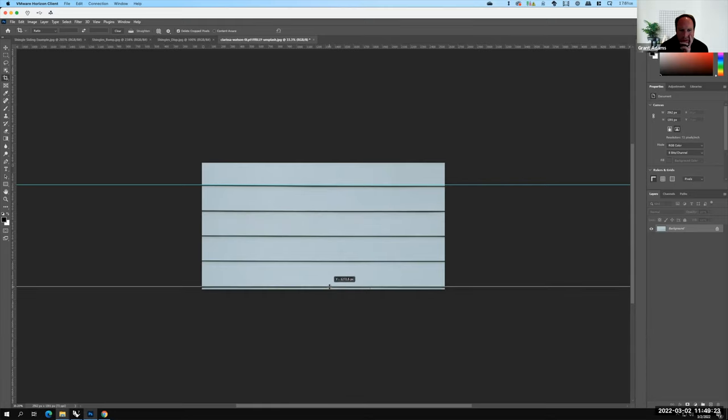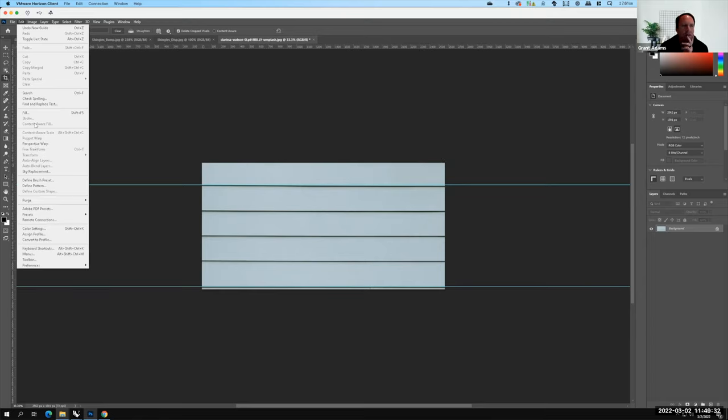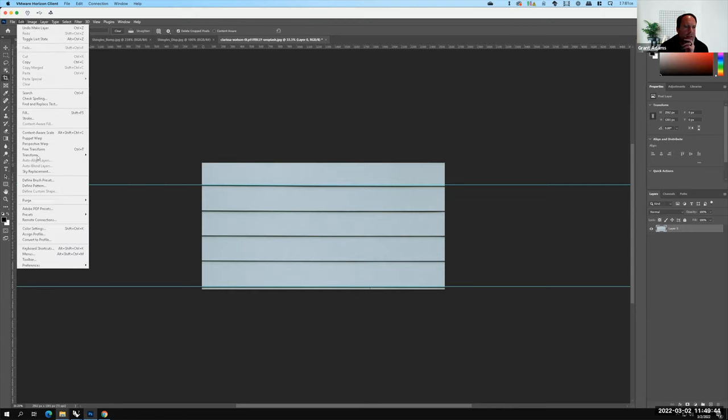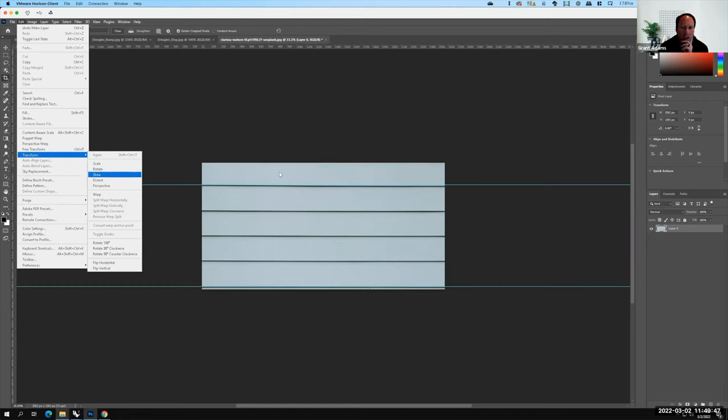Let's look at this one at the bottom here. That one's almost spot on. So really, when we transform this, we really need to just work with this side. So let me go up to the Edit menu. Oh, I can't transform because it's a locked background layer. Let me right click and say Layer from Background so I can work with it. And then we'll go into Edit, Transform, and we're going to work with Skew.